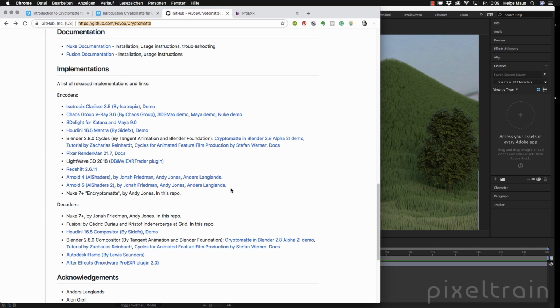And also, a little side note, if you are on Blender Cycles, you see that Cryptomatte is now also implemented inside of Cycles. The current version of Alpha 2 inside of Blender 2.8 is capable of generating Cryptomatte, and so we can hope that we will have Cryptomatte in Cycles 4D in the near future too.